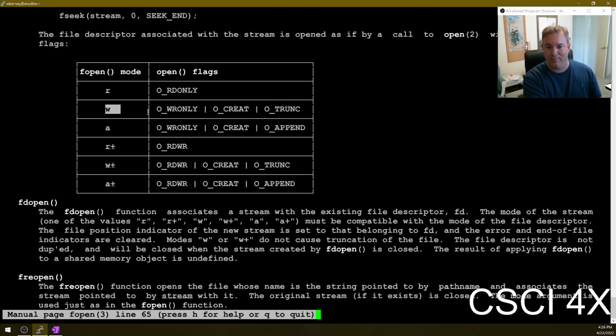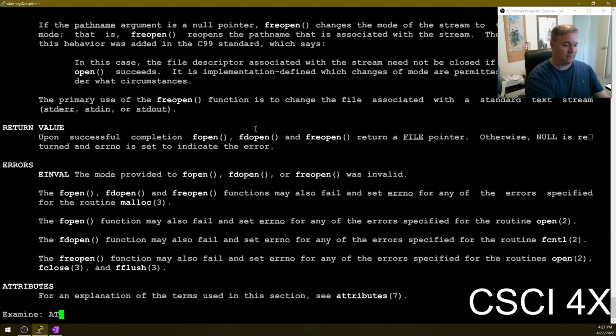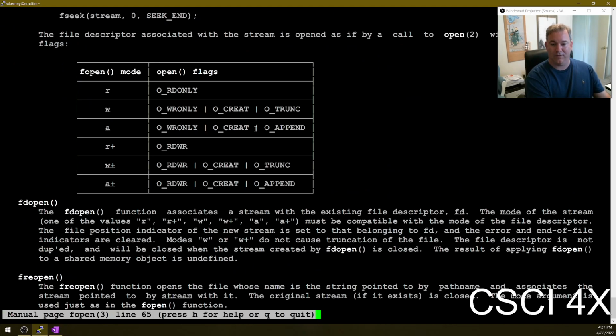So if you open it in write mode, it opens in write only, bitwise ORed with create a file, bitwise ORed with truncate a file, which means if the file exists already, set it to size 0. Create means if it doesn't exist, create it. A is append mode, so it opens for writing. It'll create the file if it doesn't exist, but rather than truncating it, it will add to the existing file. That's append mode. That's read and write mode, read and write, and create the file if it doesn't exist, and truncate it, append mode.